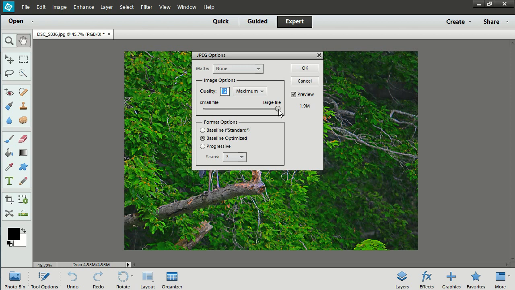Always save your JPEGs for competition as large files. The quality will be better. Baseline is optimized. That looks good. And we can see it's 1.9 megabytes, which is going to be the proper size for the JPEG for competitions. So we hit OK.